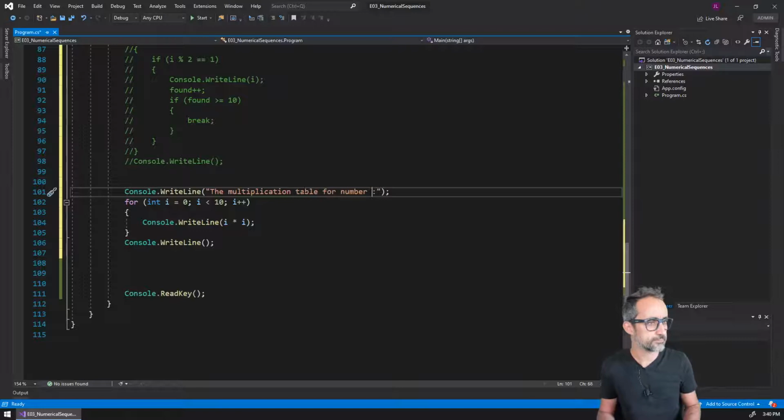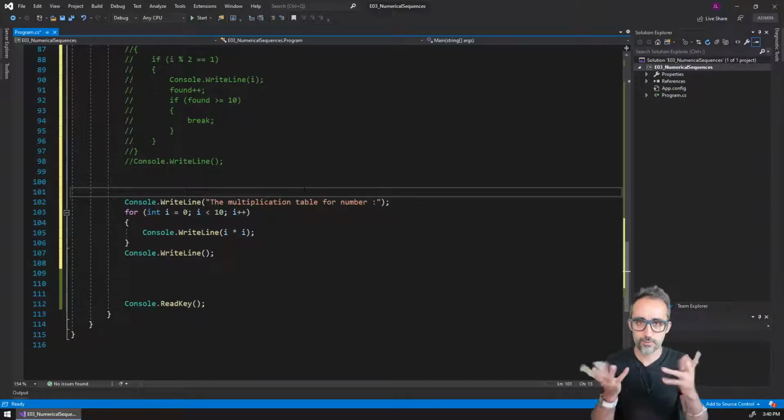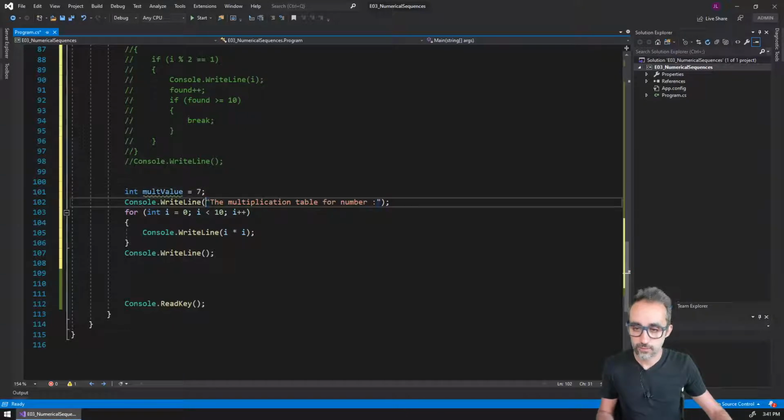What number? Actually, let's be a little more programmatic. Instead of hard coding that number, let's use a variable to define which number it is going to be. So that's going to be, for example, mult value. And let's say it's going to be number 7. So then here, when I print the message, I'm going to use string interpolation. I'm going to add a dollar symbol here and open and close curly brackets, and this is going to be mult value. And so I'm going to plot here the multiplication table for number whatever.